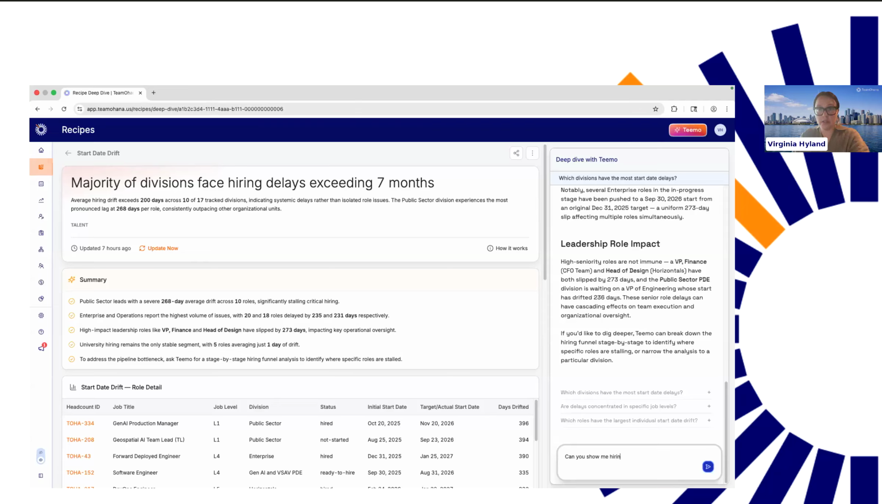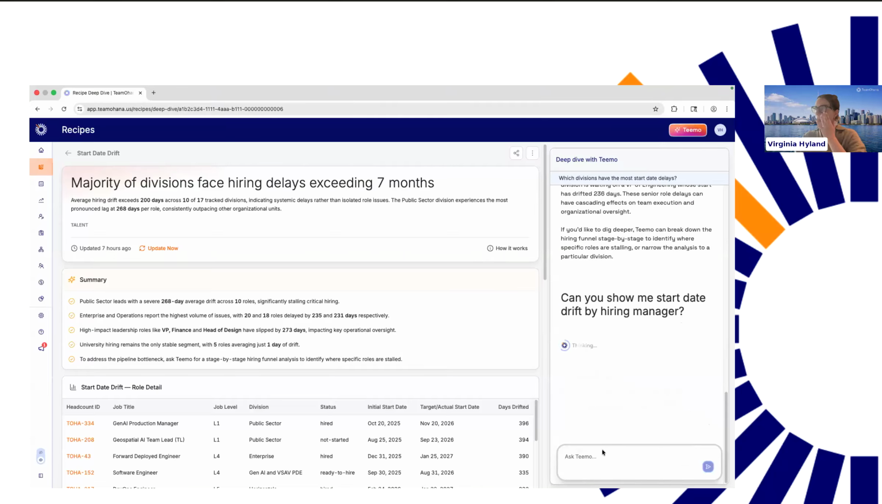Show me start date drift by hiring manager. I can ask Teemo, and it will take what it's already learned from the start date drift table and then break that down by hiring manager instead.